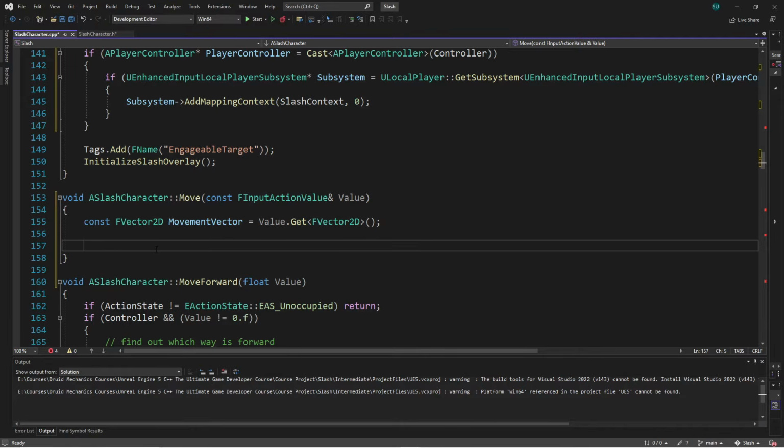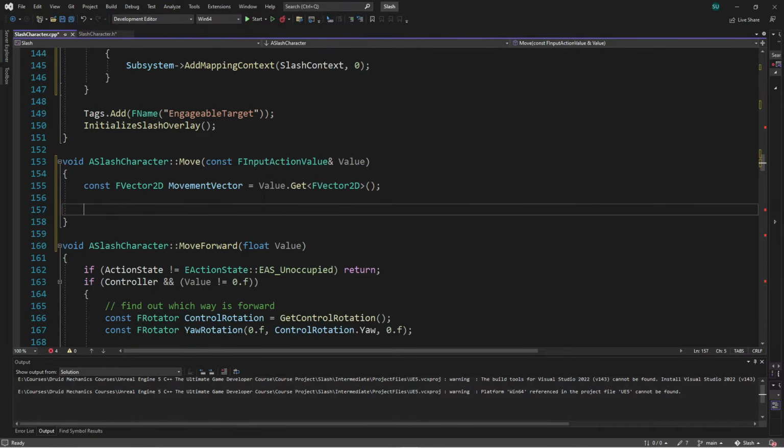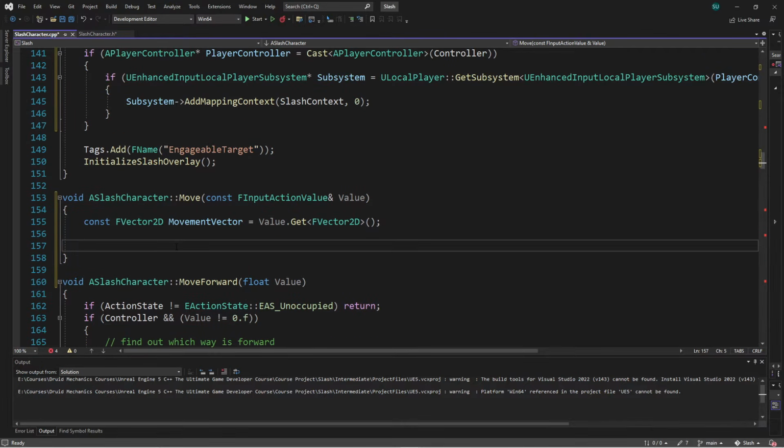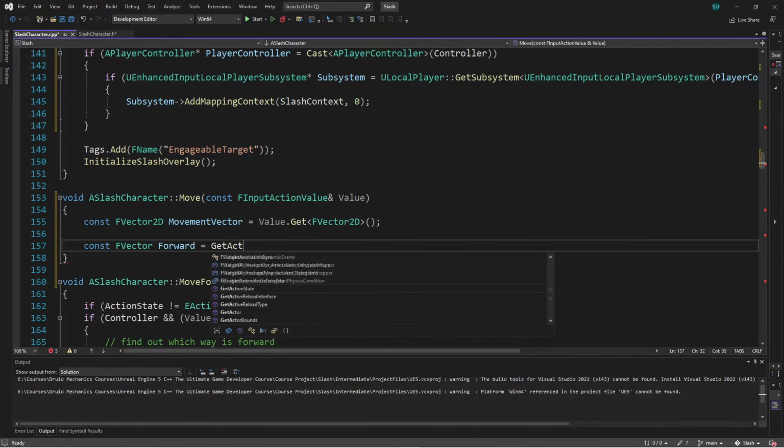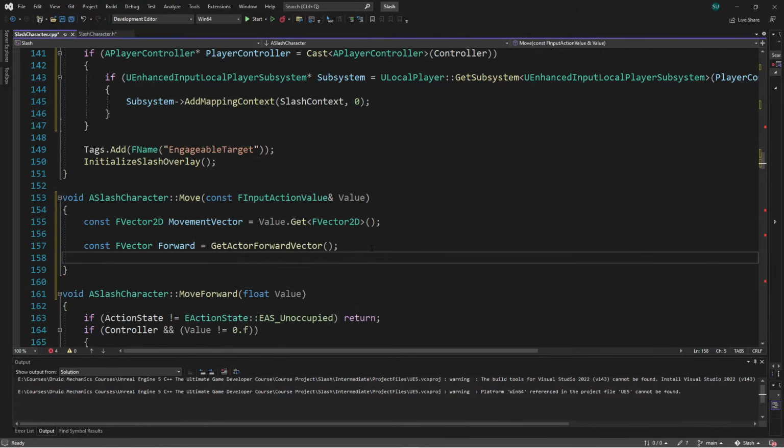So depending on where you are in the course, you can just use the logic that we added to MoveForward, which would be basically to make a const FVector called Forward and initialize it with GetActorForwardVector, and then simply call AddMovementInput, passing in that forward vector and then a scale value.